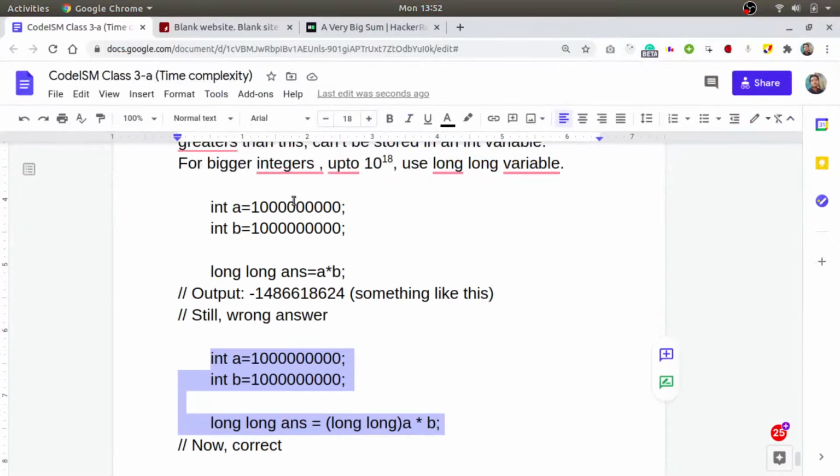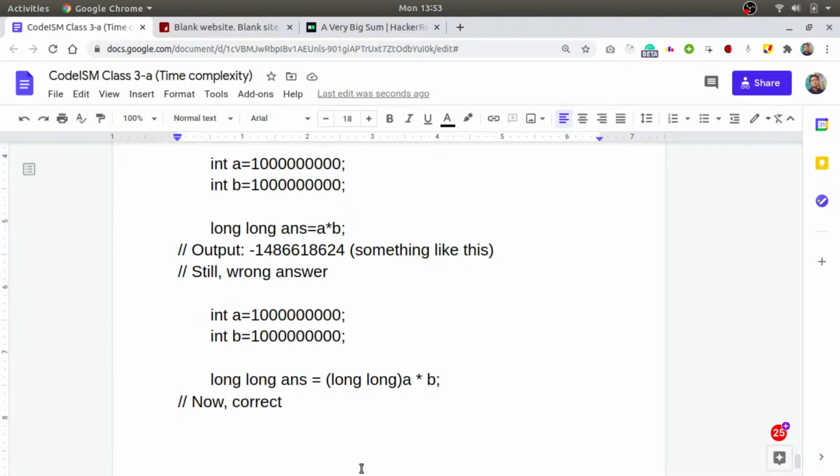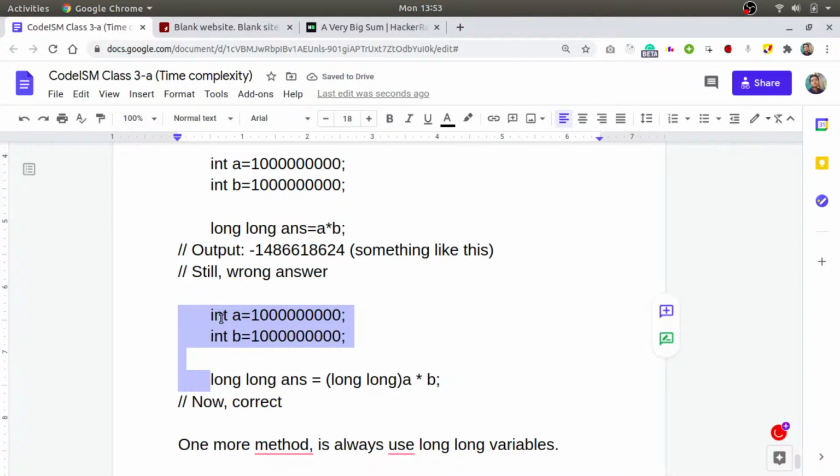So yeah, you can see on your screen it is 10 to the power 18, and the correct output is now here. But you will feel that this is a very complicated syntax, that again and again I need to write the brackets. So I will tell one more easier method: always use long variables. Instead of int a and int b, you can take long a and long b.